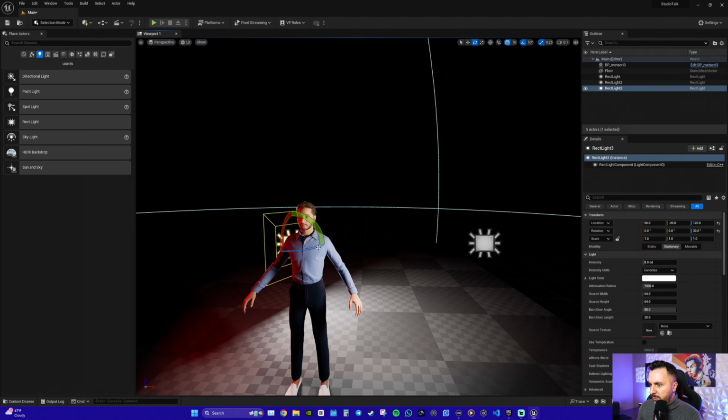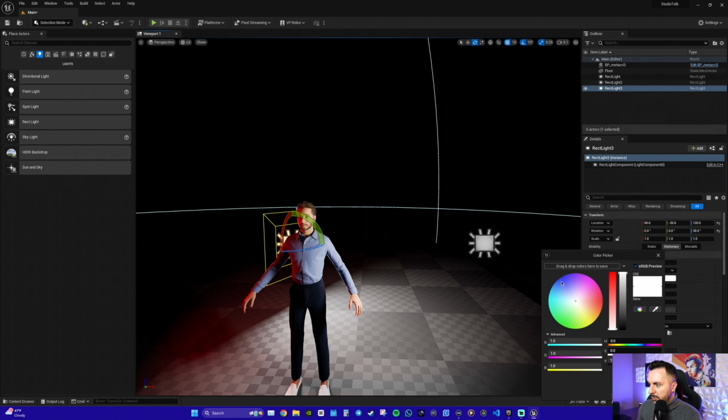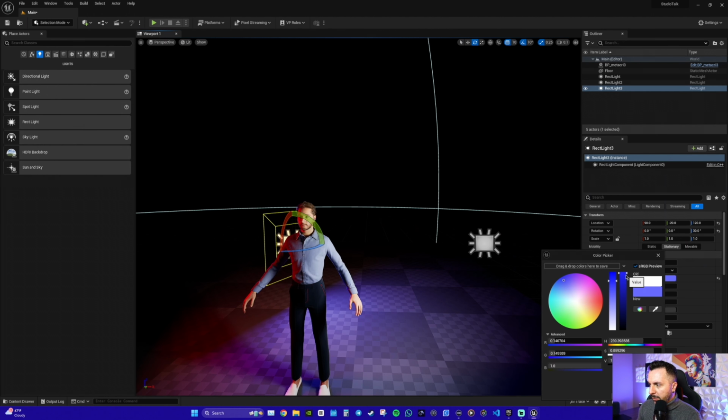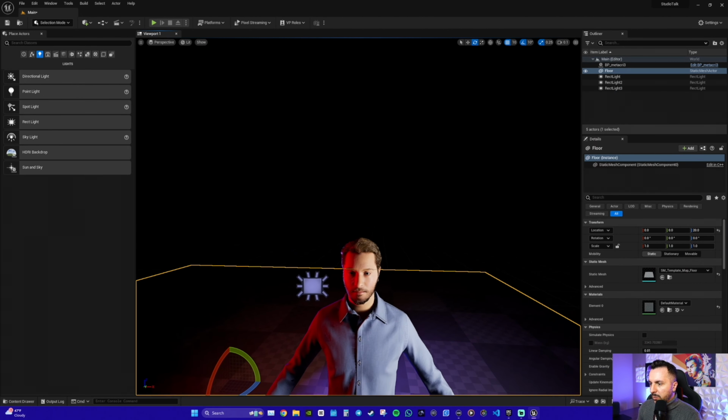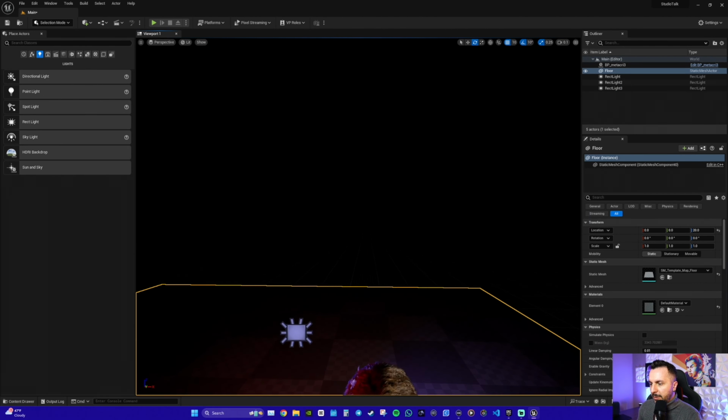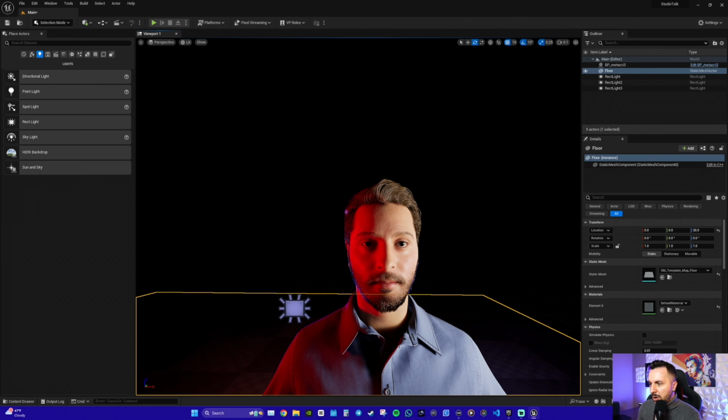Yes. And this one on the back, we do a blue. So overall, it's like a purplish look. Again, this is the way I like it, but you can do whatever you want. But now we will probably change a bit more because maybe it's too strong on the right side.